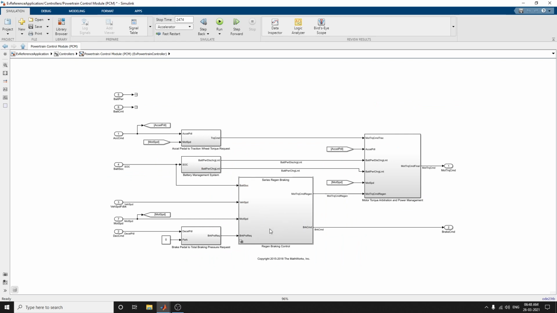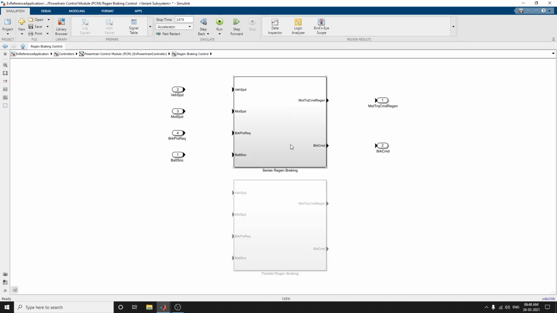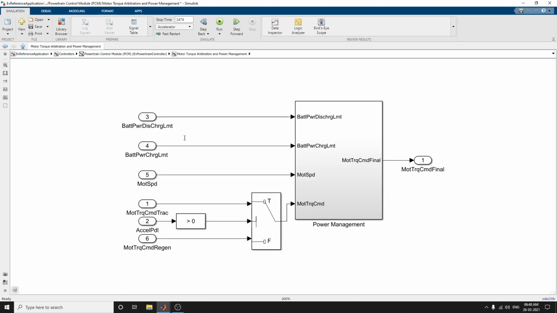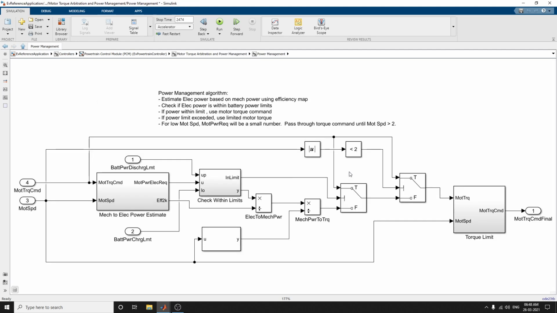Here the regenerative braking control, the battery management systems, and the motor torque arbitration and power management blocks are there. Here by using this regenerative block, there is a series regenerative braking and a parallel regenerative block. And then this is a motor torque arbitration and power management block. In this block we discuss the battery management. These are power management algorithms implemented here.